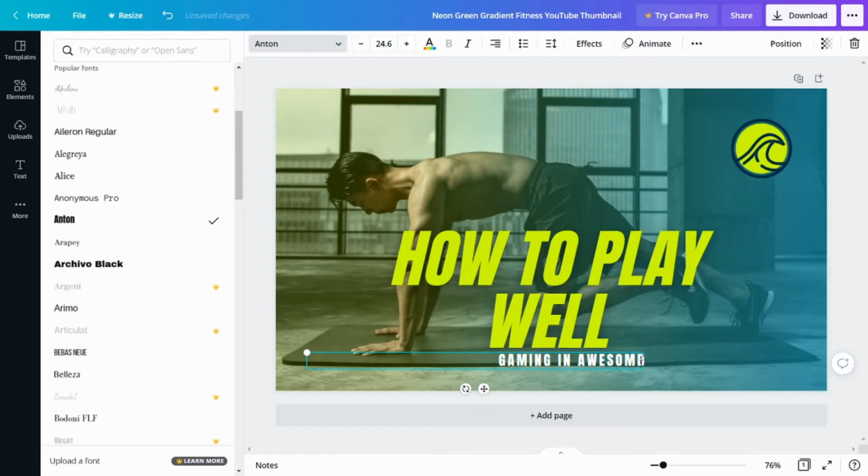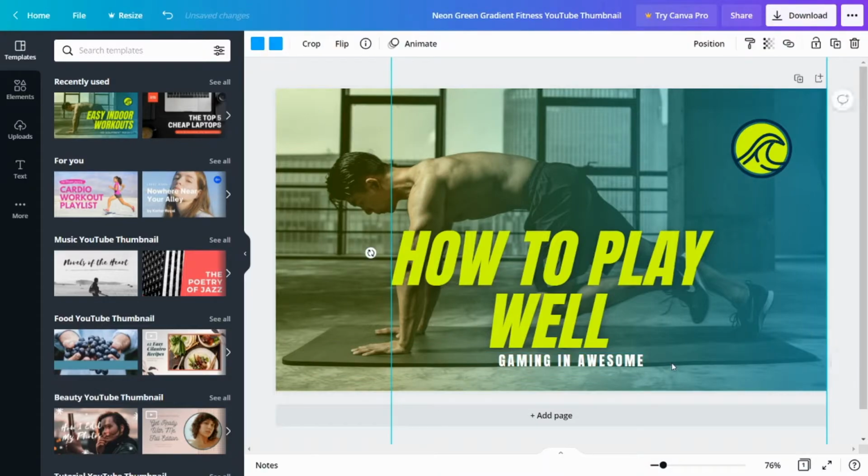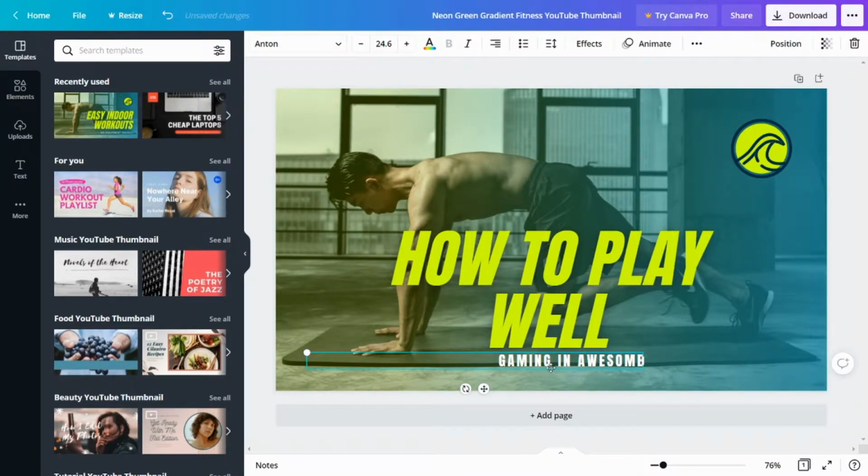Let's check this. Did I type in B here? I think it should be E. Okay, it's showing as E. All right, so gaming is, let's type it as gaming is awesome.